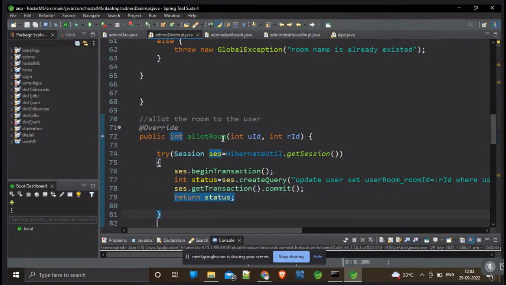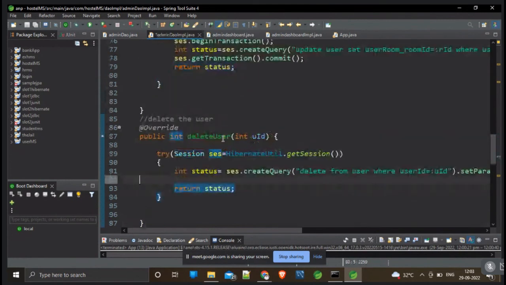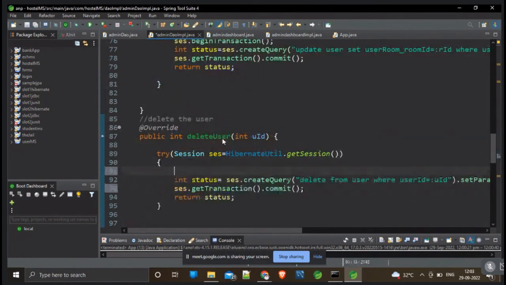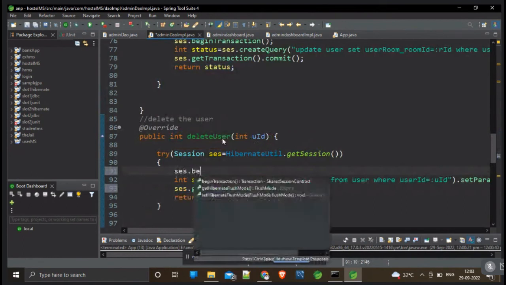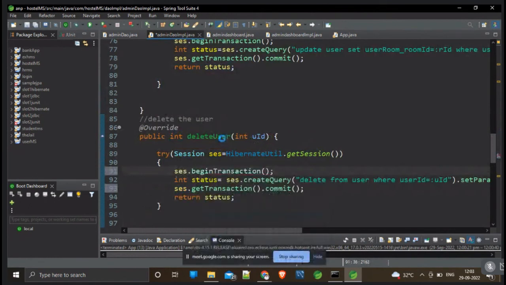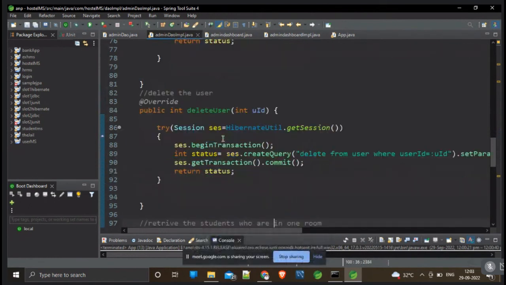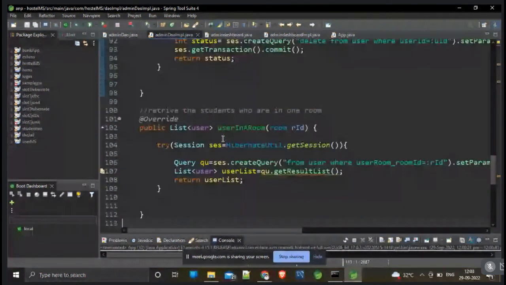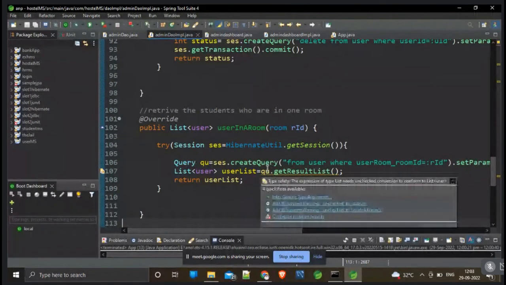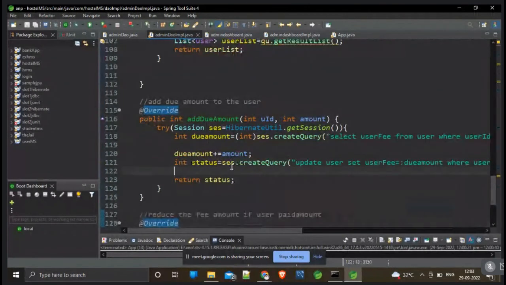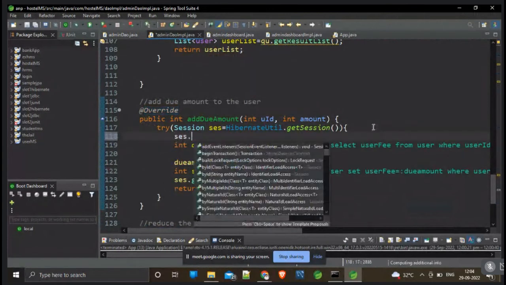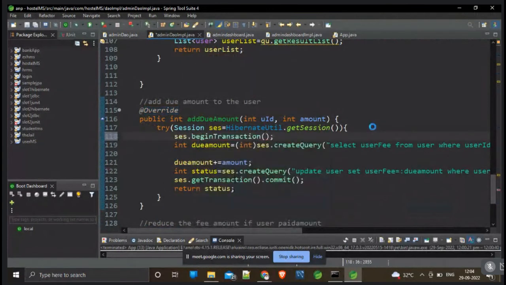Now we can add this. Thank you for reminding me. So here we can write the transaction, session.beginTransaction, because we are working with the database here. Now here we are fetching the details, so no need of writing the transaction. Here also we need to mention the transaction because we are updating some values. And here also we need to update the values.